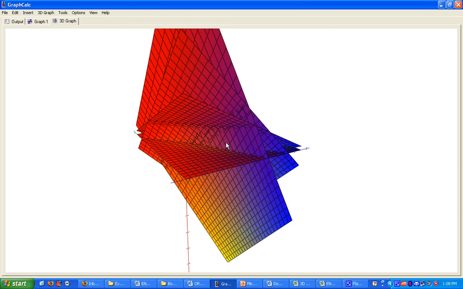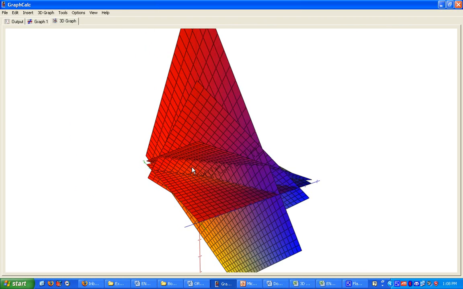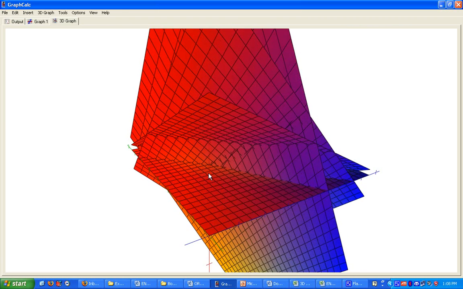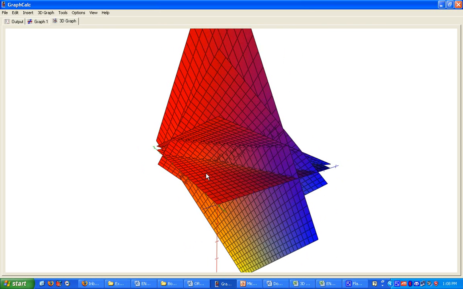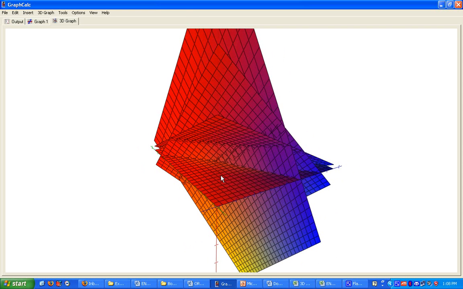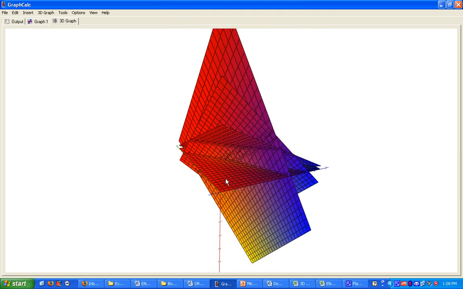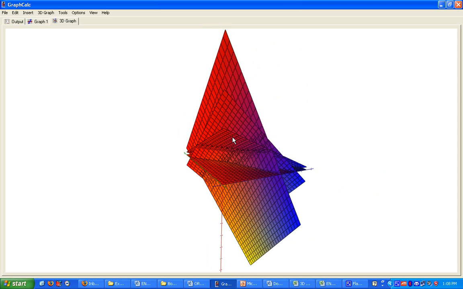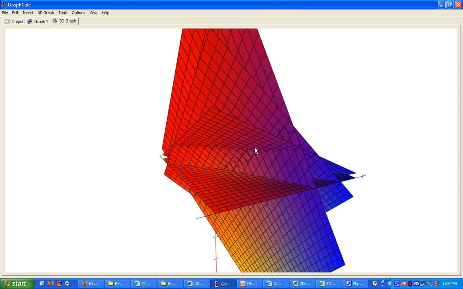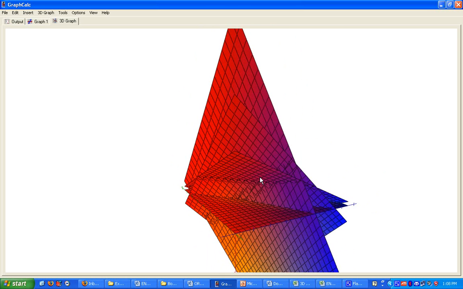Or if you hit the control button and the right mouse button, you can actually pan this and move it around. Or you can just hit plus or minus, or use the middle roller button on your mouse to zoom in and zoom out. Okay, so that's how you can manipulate this graph using GraphCalc. All right, so let's move this down just a little bit.